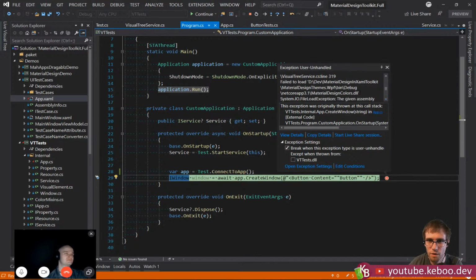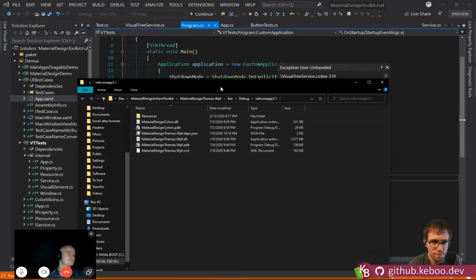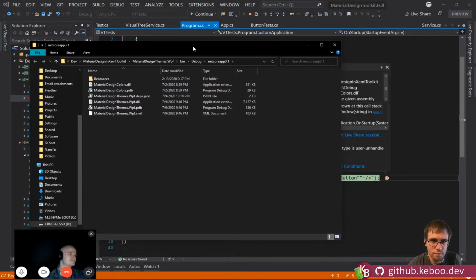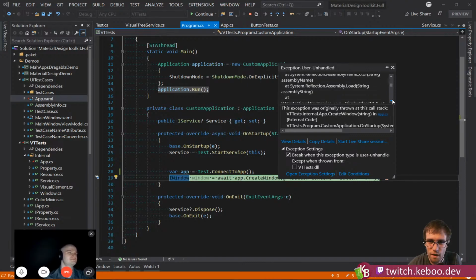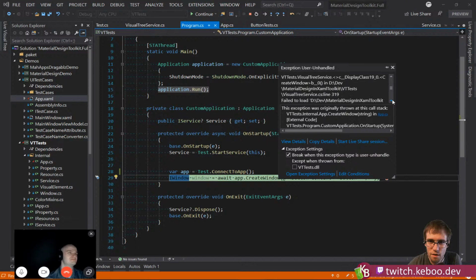Failed to load material design colors DLL. The given assembly name or code base was invalid. So the first question being, does that assembly even exist here? That's the first and most logical question. It does. The given assembly name or code base was invalid. So something is wrong with the colors load.